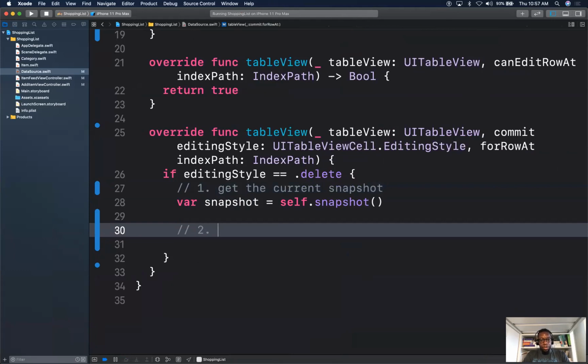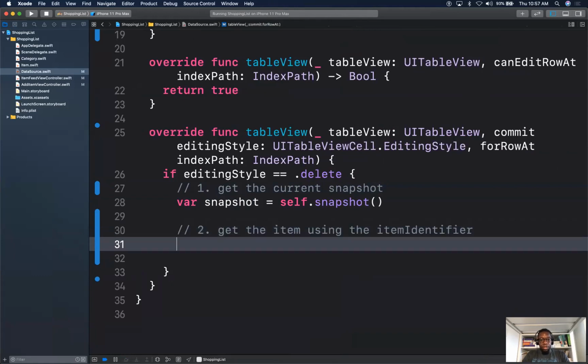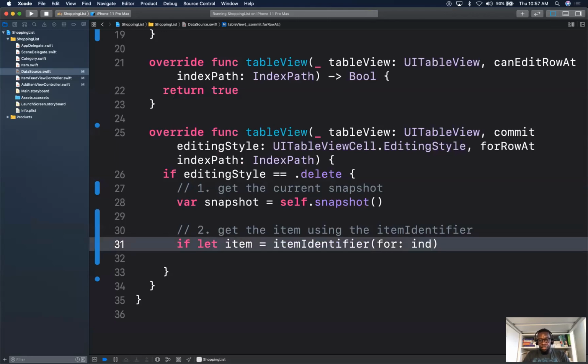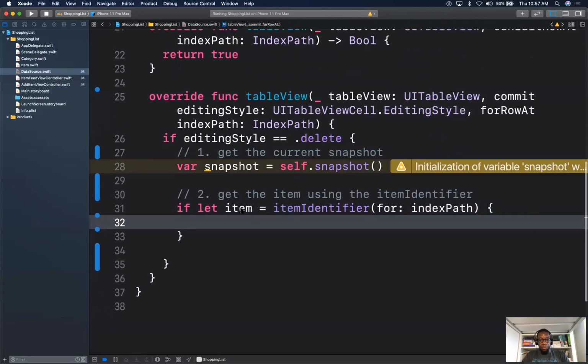Step 2, get the item using the item identifier. Here it's optional, so we'll just say item, item identifier. Item identifier is a type on the data source there. So item identifier for index path. We have the index path, so now we're able to get the item. So for item identifier, we just pass in the index path. This index path is coming from here, right? Every row knows about its index path. So now we have the item that we want to delete.